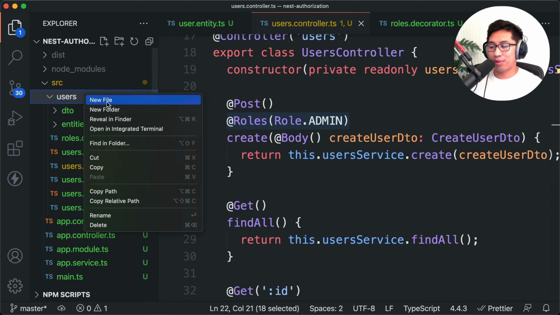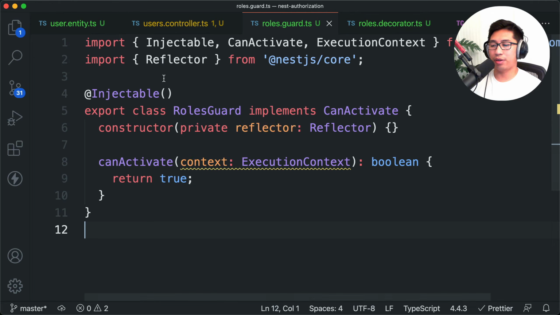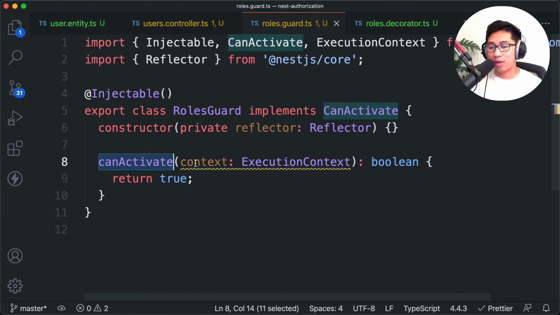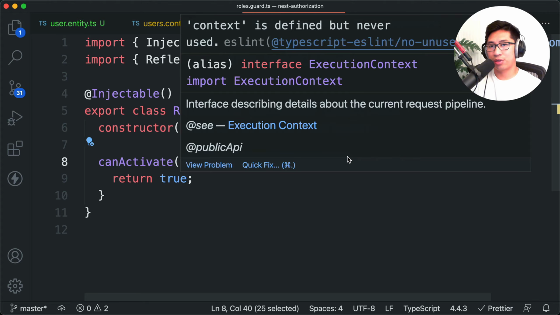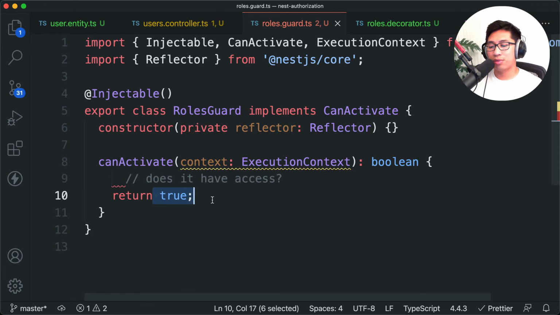So within the users folder, again, we're going to create a new roles guard. Now I'm going to paste some code in here and I'm going to talk about it. So a roles guard really has a structure like it's a class, it's an injectable class that implements CanActivate, and it has to have this canActivate method, and it's going to be able to take in the specific execution context, and then within that you need to add some logic of whether this person has access, and then based on that logic you need to return true or false. So basically if you have access, return true so that the person can move forward, otherwise return false, and then it's automatically going to return a 403 HTTP response, right?